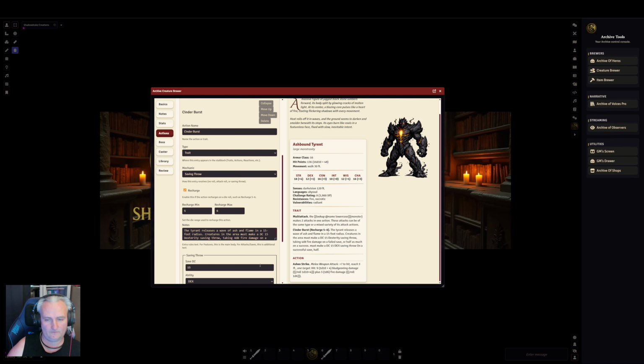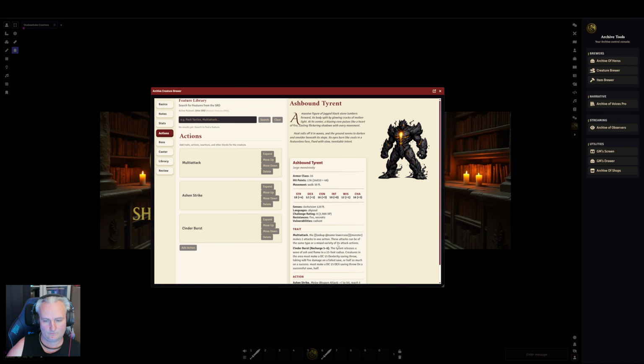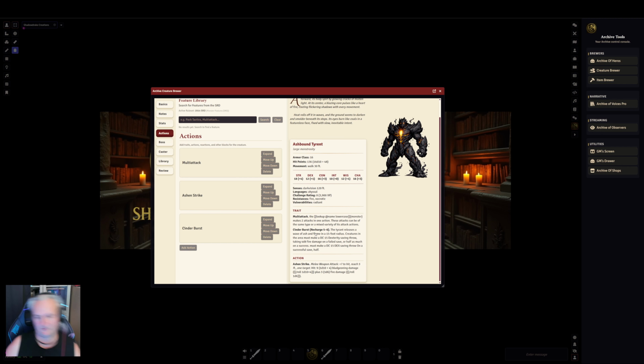There we go. So we have Cinder Burst. You see it automatically added that it's a recharge, 5/6. The Tyrant releases a wave of ash and flame in a 15-foot radius. Creatures in the area must make a DC 15 dexterity saving throw, taking 4d6 fire damage on a failed save, half as much on a success. I need to fix the wording of this a little bit. It's auto-adding stuff in here that it shouldn't be adding. But that's not going to affect how it works. It's just a little odd.